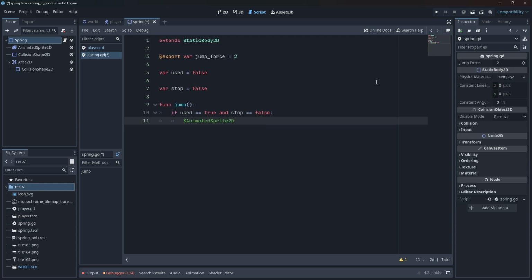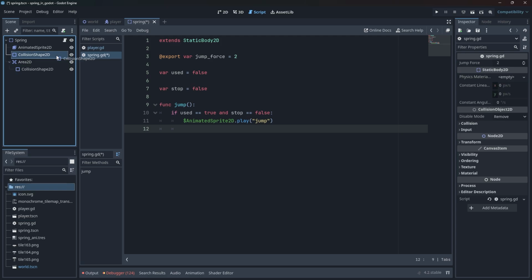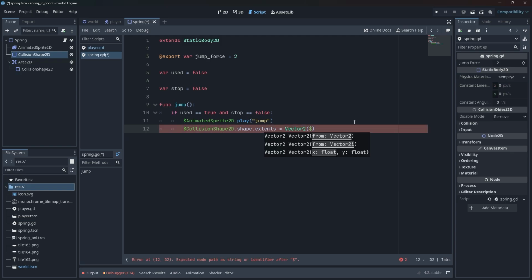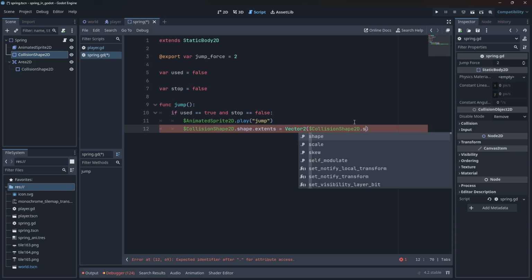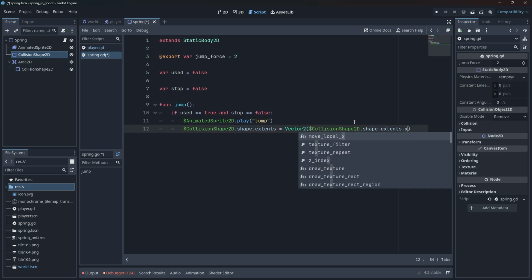And I'm going to do animate sprite 2D play the jump animation. Then we're going to go down and do, this is going to be a long line, but pretty much what we're going to do is get this collision shape, and then dot shape dot extends equal vector 2 collision shape 2D dot shape dot extends dot x. By the way, this code is in the description if you need it.